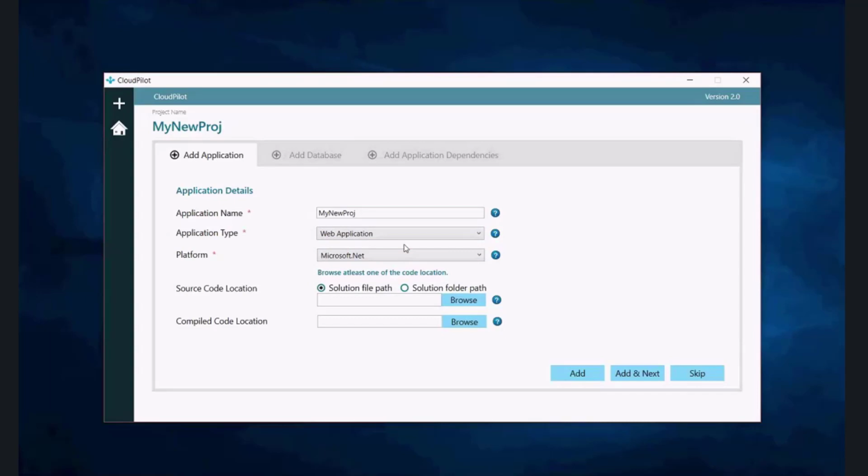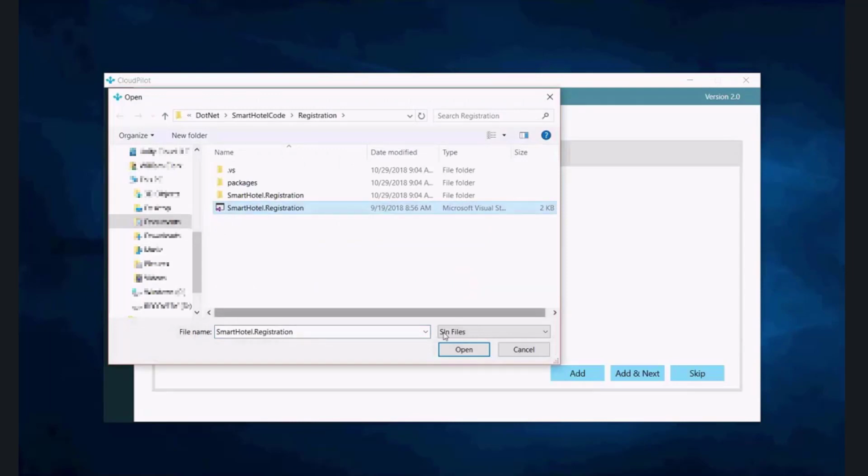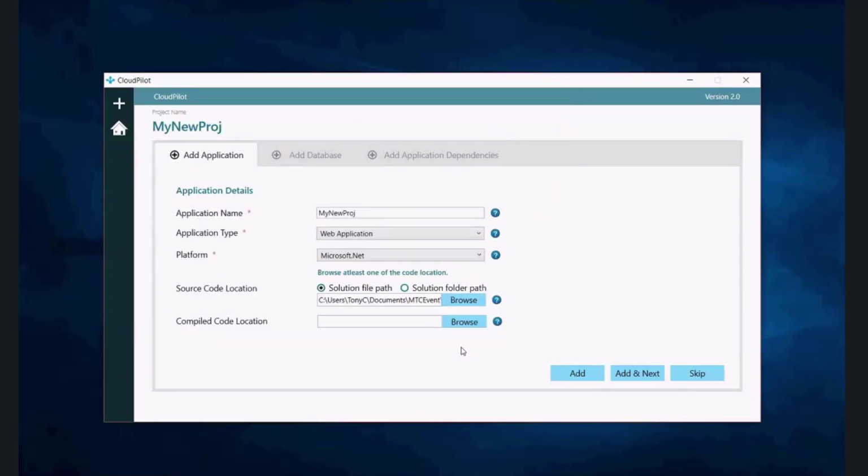The next drop-down menu allows you to specify the platform for your application, either .NET or Java. Other platforms will be added in future releases. Next, select the source code location. This can be either a source file or a folder with the source code. Enter either the file name or the folder path in the dialog box. You may optionally enter the location of the compiled code if you wish.